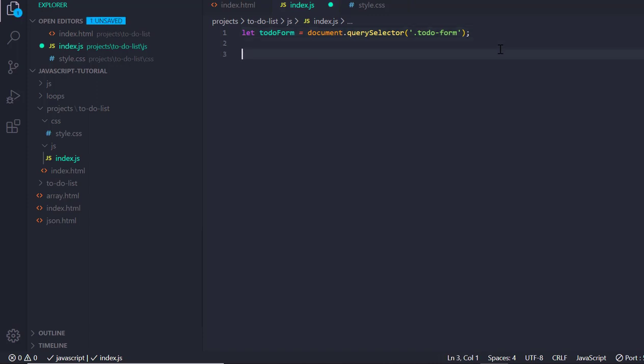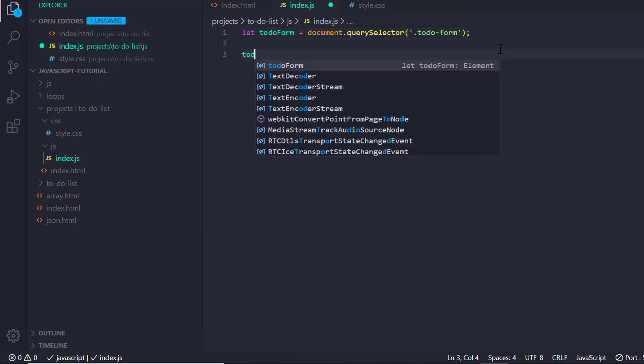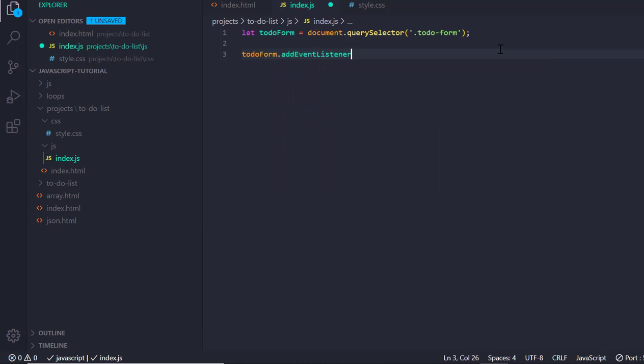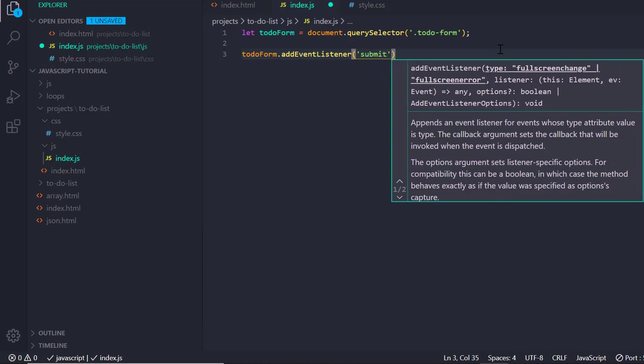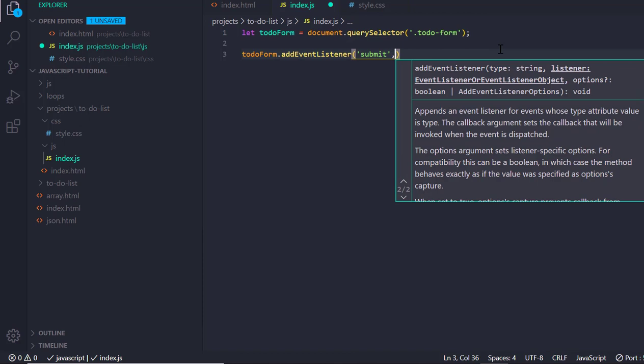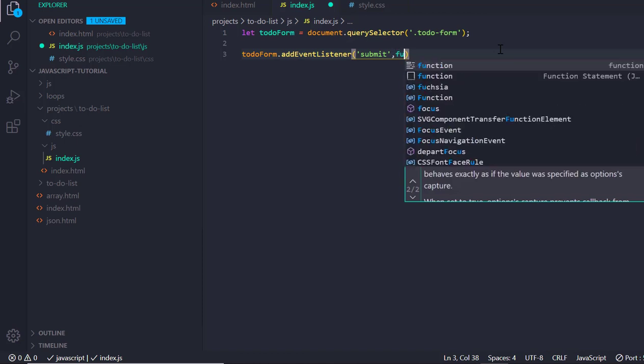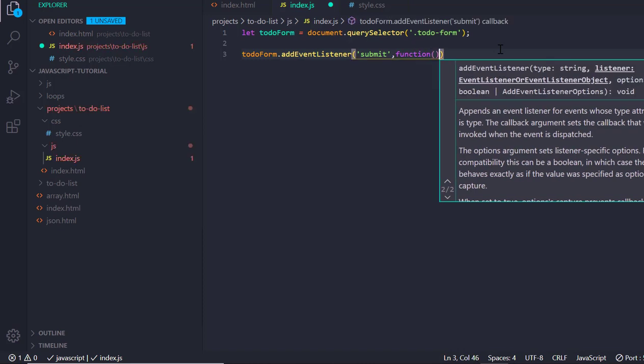Then we need to do one more step, toForm dot addEventListener, and in this event listener I'm going to call the event of submit. There are almost 5 to 6 common events in JavaScript, like onclick, submit, onhover, mouseover, keypress, keyup, keydown, and many more. Let's just focus on the submit one for this, because the form is submitting, so we are using the submit event. Also, this event listener has one more argument as well, that is a function.